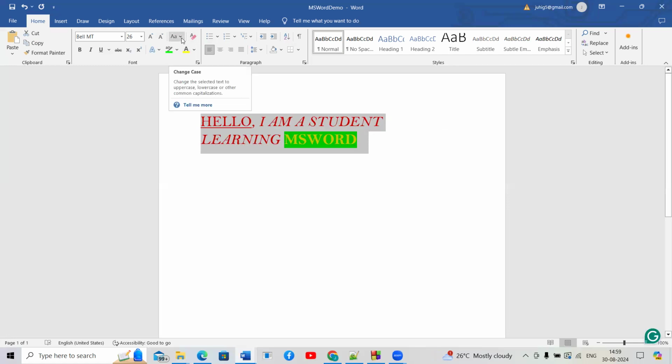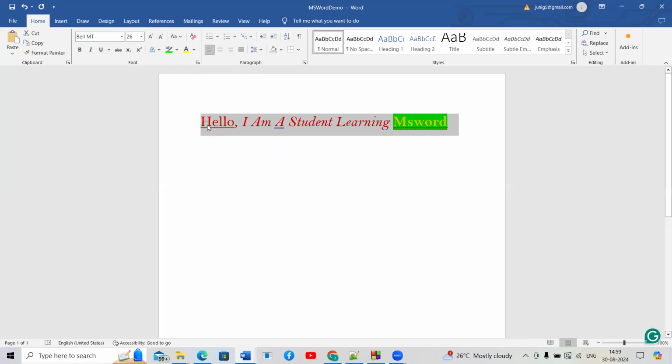Now I don't like this. I again want to change and I want every starting alphabet of every word to be in capital: H, I, A, S, L, M. I want that in capital. So what I'll use? Capitalize each word. See, the first letter of every word is getting capitalized.